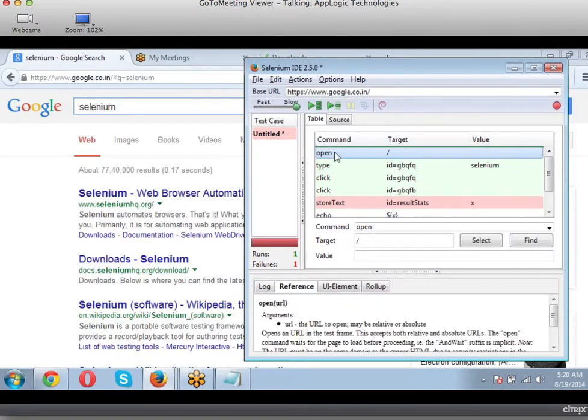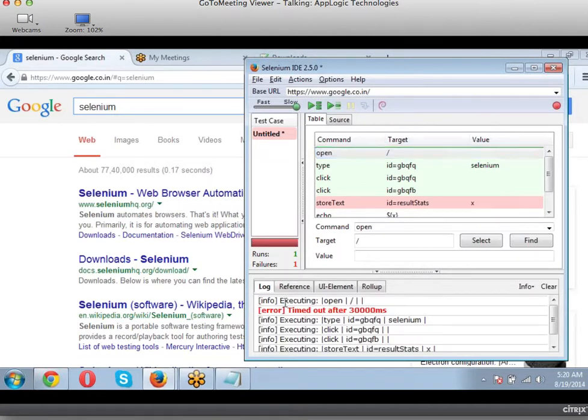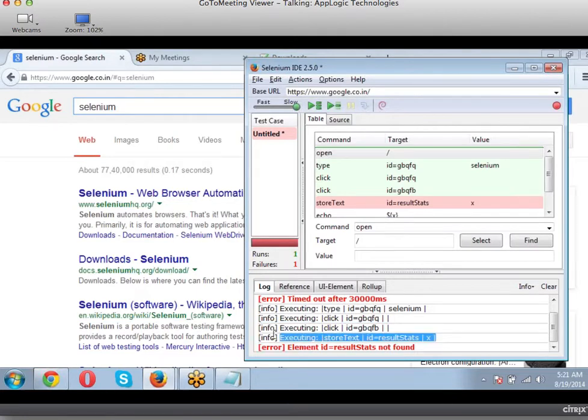So first it went through the open command. If you observe the log, here is my log, executing open. And then it waited for a while. After that, executing type, ID equal to GBQFQ, value was a text called Selenium. And then it clicked on the search button. After that, it tried to store the value into a variable. As it is not appearing immediately, it failed here. So this is a step-by-step log given inside your log tab. Am I clear so far, everyone?